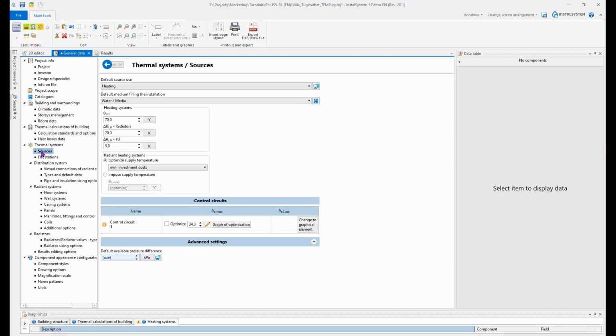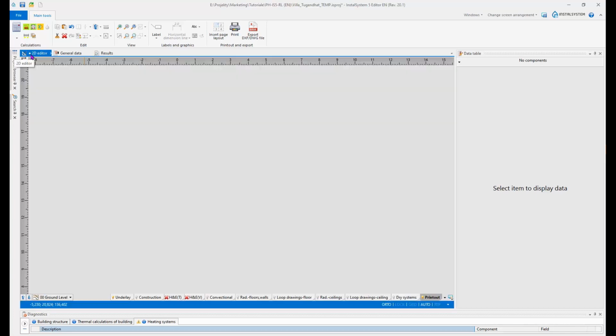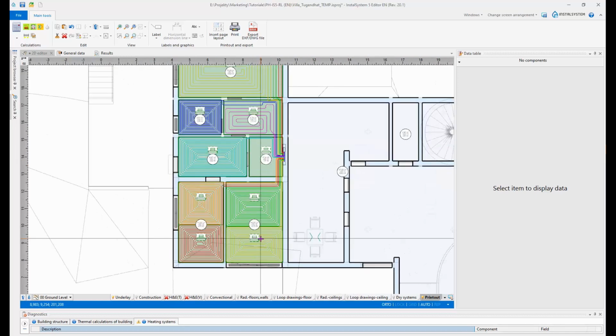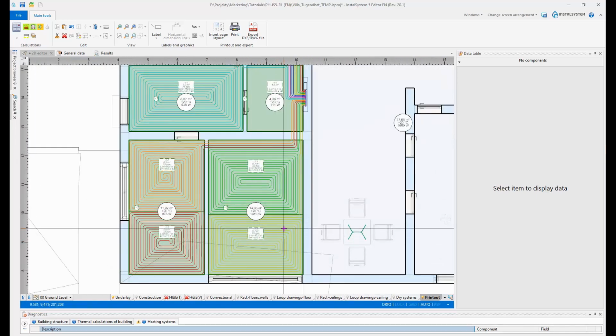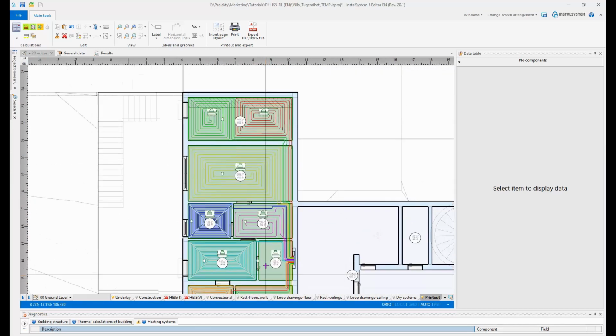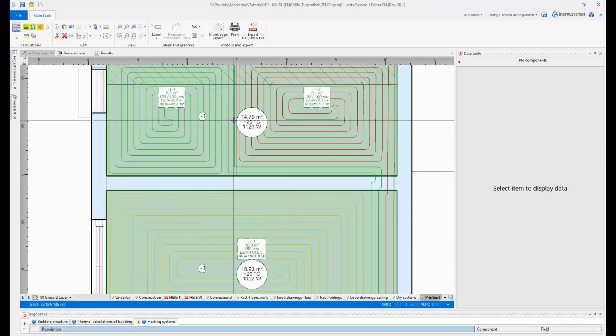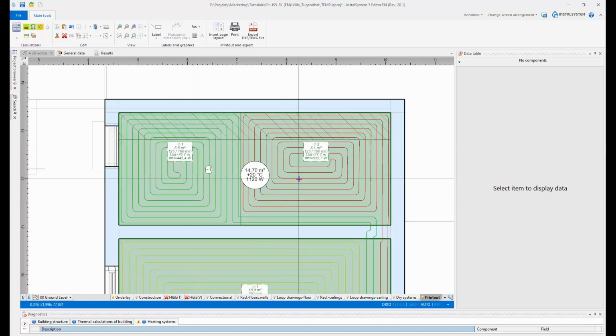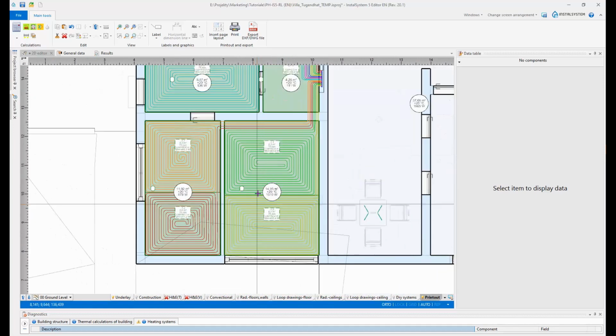Here we are back on the Sources tab, and now you can find supply temperature here in this control circuits section. It was optimized by the program and it was set to 34.3 degrees. As a result, probably because we have exceeded the maximum allowable pressure drop in this and this and in this heating zone, the program automatically divided these three zones into two separate circuits.